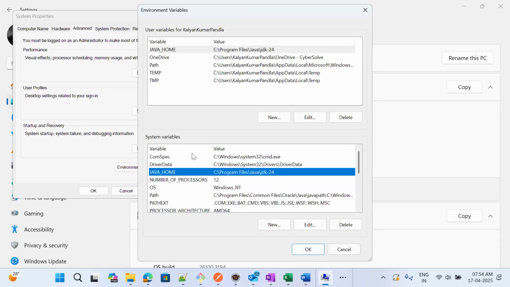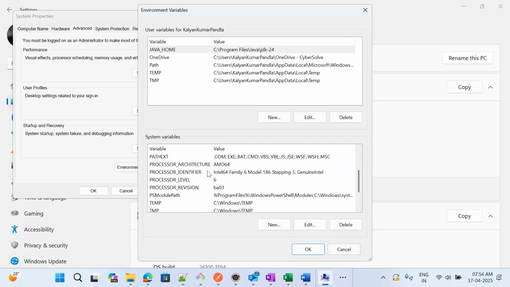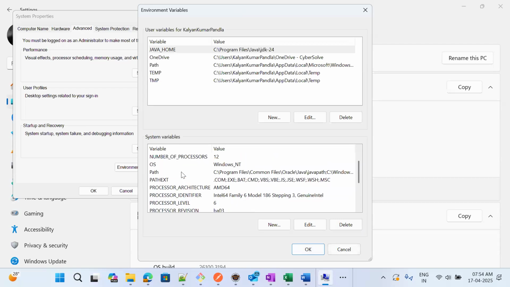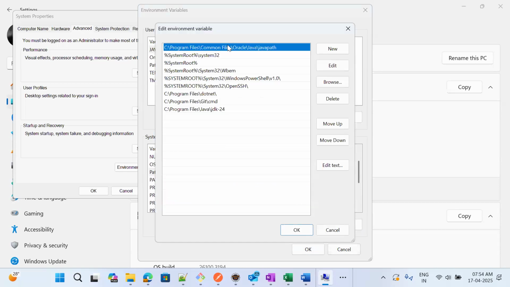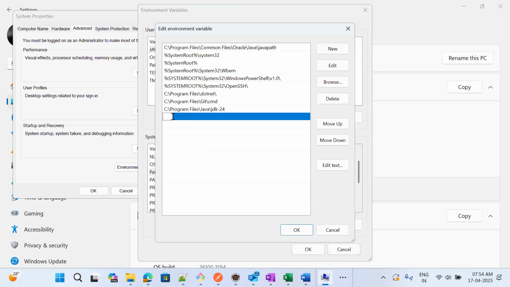And along with the Java home path, we have a variable called path itself. So this will be present by default. Just click on this path and say edit. You can see here, so many entries are there. You just need to click new, paste the value here again and save it.